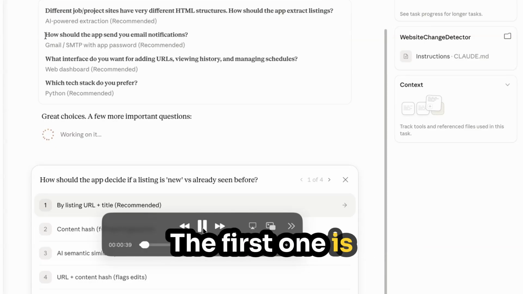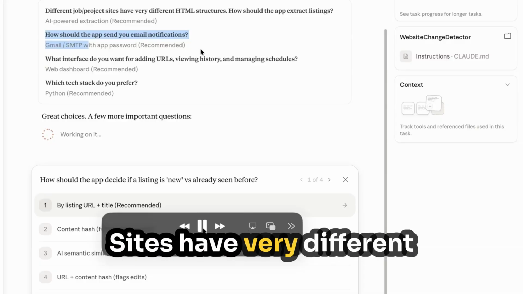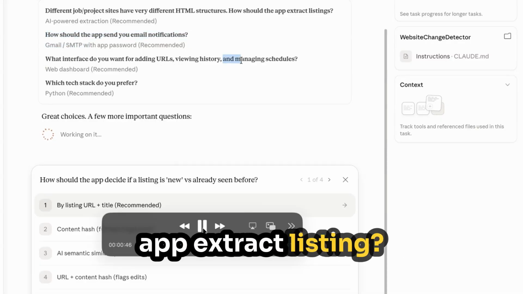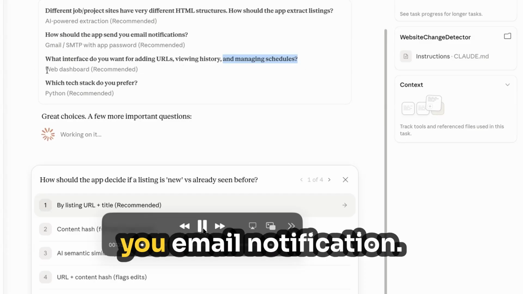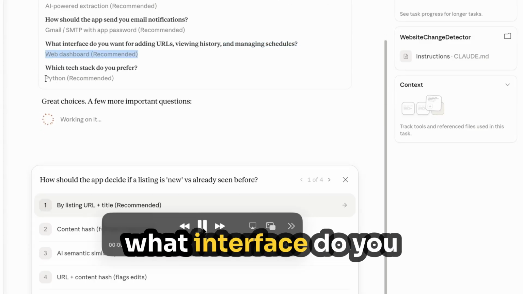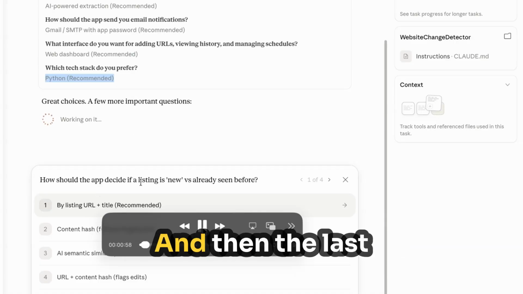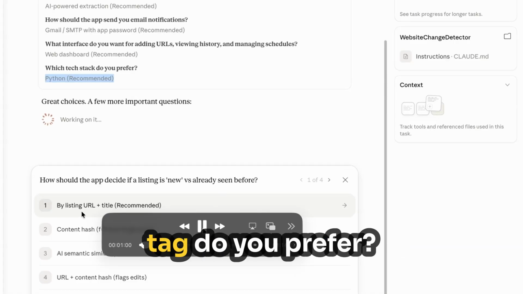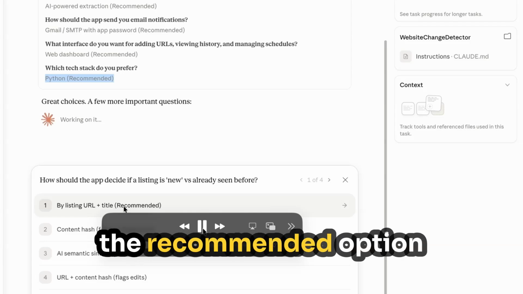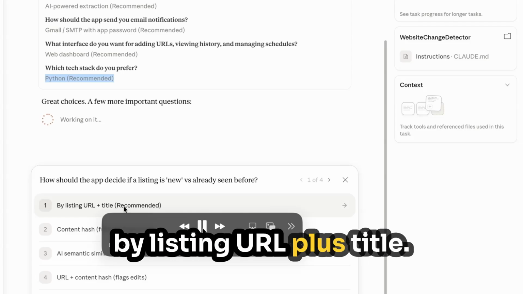The first one is, different job project sites have very different HTML structure. How should the app extract listings? Then it asks, how should the app send you email notifications? And then the next question is about what interface do you want for adding URLs? And then the last one, which tech stack do you prefer? Now for the first question, I will choose the recommended option, listing URL plus title.